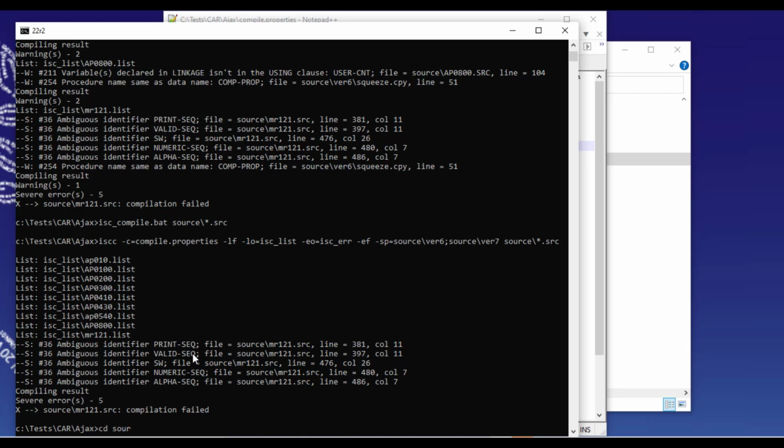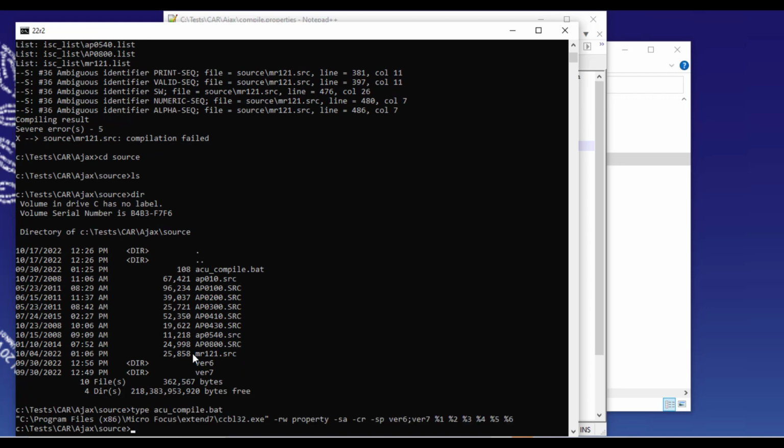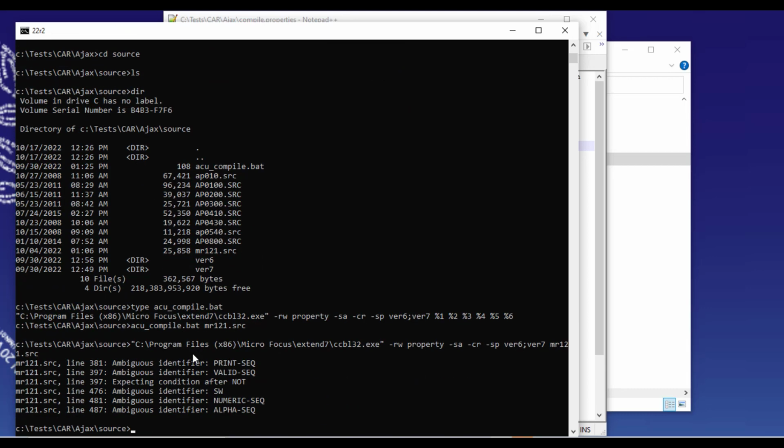So I'm going to go into my source folder, and you see I have an isCompile.bat, and this is the command line that they said that they used. And so I'm going to try to compile that program with isQ. And I get an ambiguous identifier for all of those. So now I know that this is a program they probably haven't looked at in a while and maybe made some changes to, but didn't use. And that's fine, but it tells me that it's okay to go in and change the program.